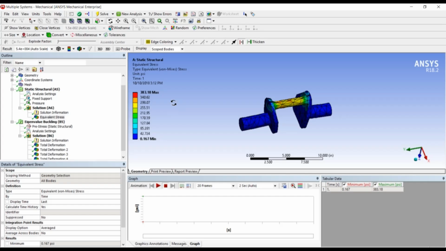So this is how you can perform buckling analysis using ANSYS Workbench. In the next lecture, you are going to see how to perform a thermal buckling analysis on a bimorph using ANSYS Workbench.